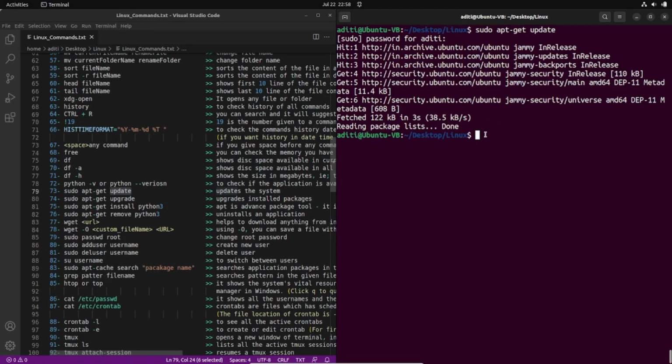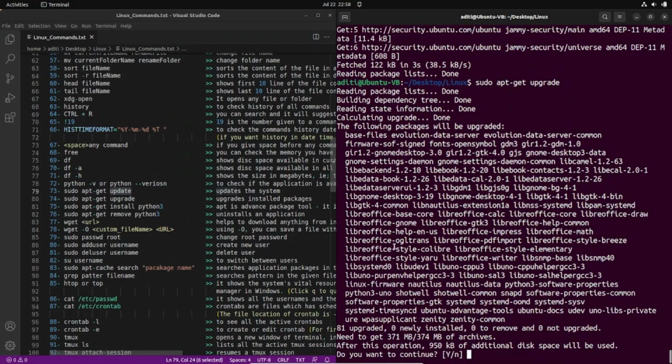Also, there is another command which is upgrade. Okay, so it is similar to update only, but this upgrade command basically upgrades the installed packages. Okay, here you can see upgrades installed packages. If I write sudo apt-get and then write upgrade and click enter, it will basically read all the packages that are installed already in my system, and then it will basically upgrade those.